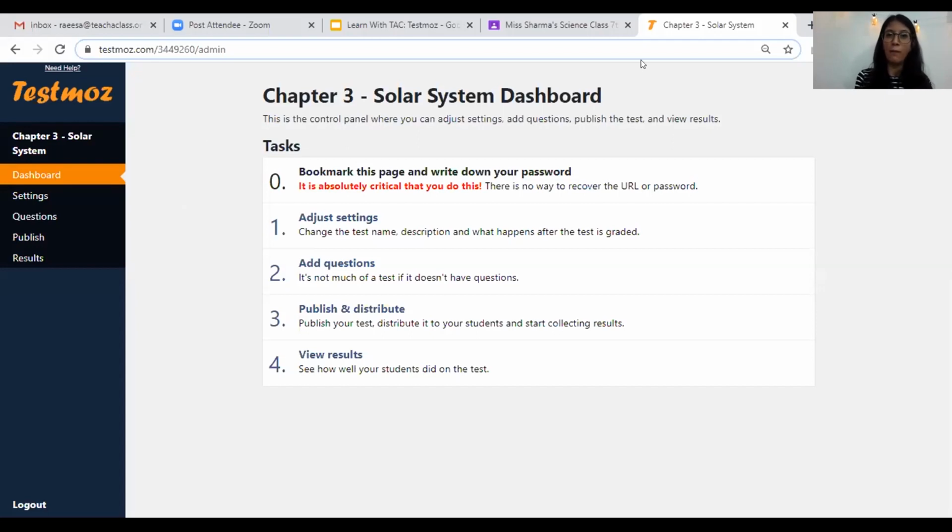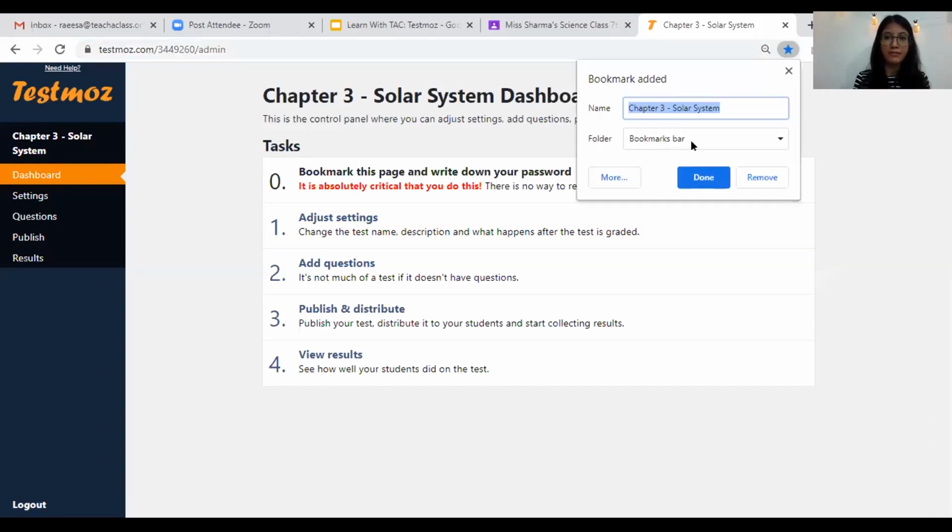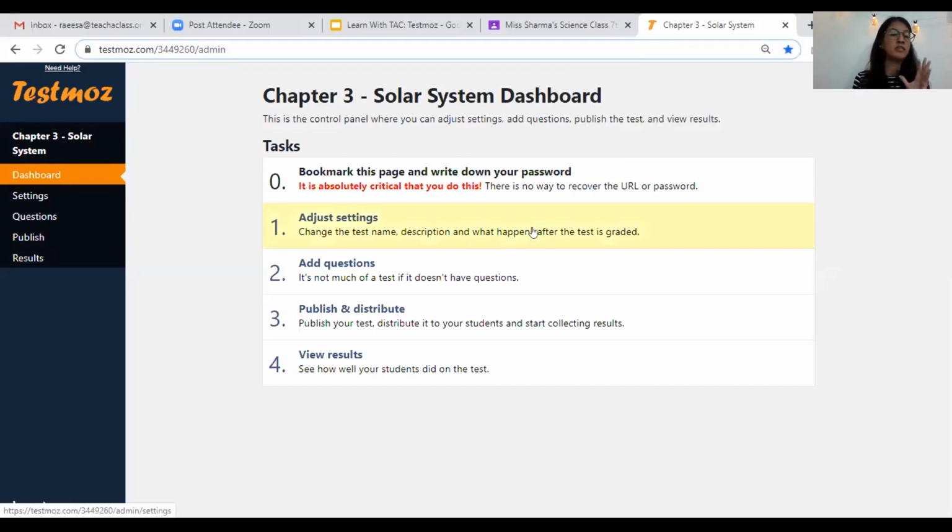So this is the home page that you're going to see for your quiz, correct? And if you see, there are some numbers given here, starting with 0. The 0 says bookmark this page and write down your password. It is absolutely critical that you do this. There is no way to recover the URL or password. So if you think that even after writing you may lose it, you can simply bookmark this page on your mobile phone as well as your laptop by clicking the star icon over here in your browser. And I can simply click done, and this will bookmark my page so I can always come back to this page later. Now that is step 1.